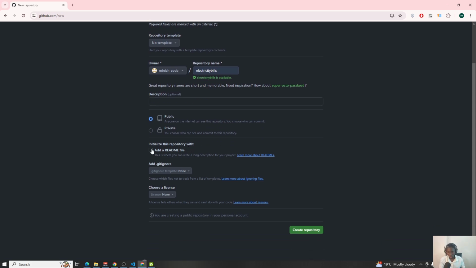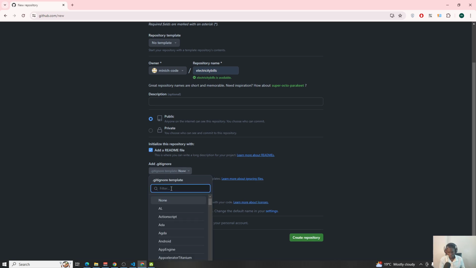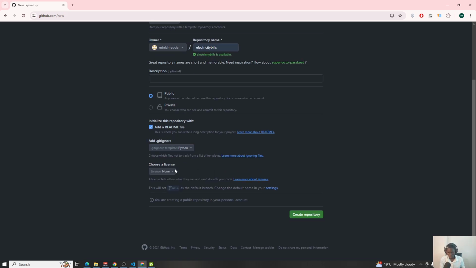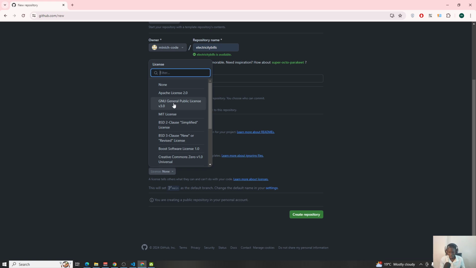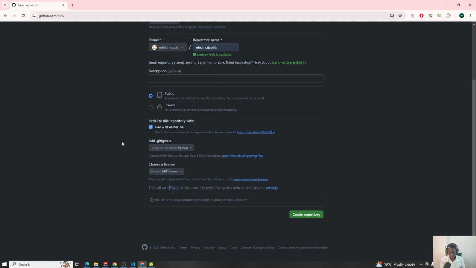After that, I can add a README file. You'll see the usefulness of having a README file. Then I will add a gitignore file, where I specify the programming language that I'm using, which is Python. Then I will also add a license. GitHub advises you to include a license in your files. You can use any, but let me use the MIT license for this. You can use Apache or any other, depending on your choice. After doing this, you can create the repository by clicking the create repository button.